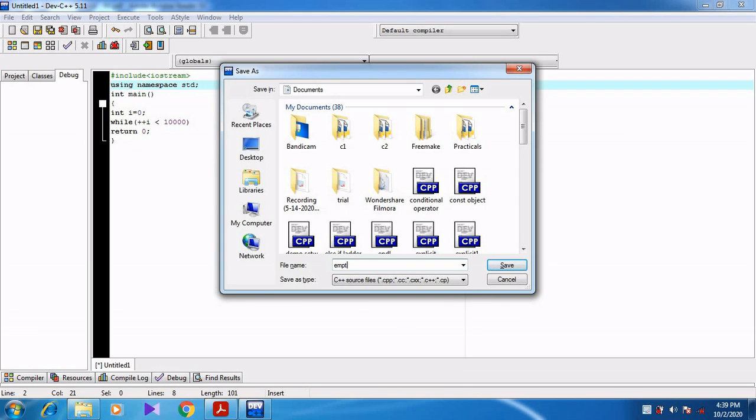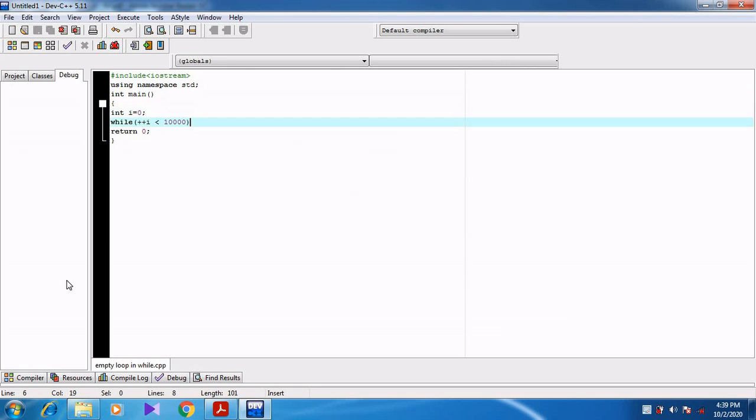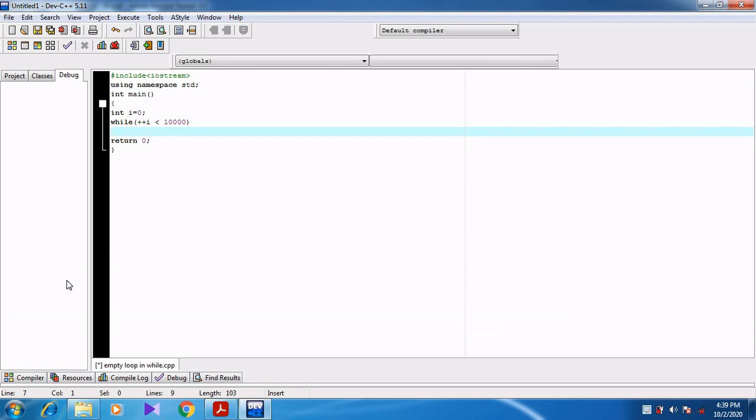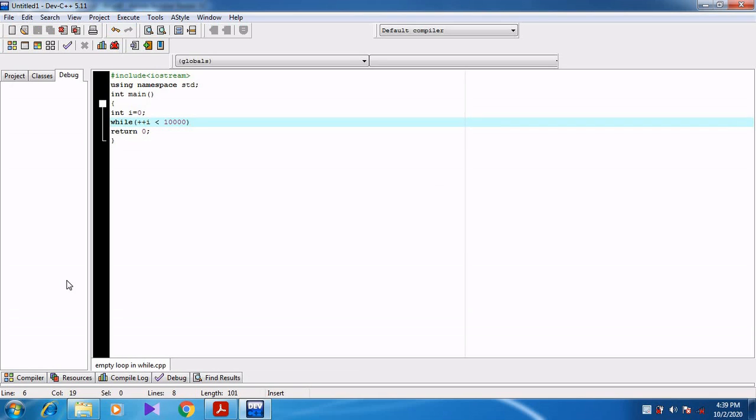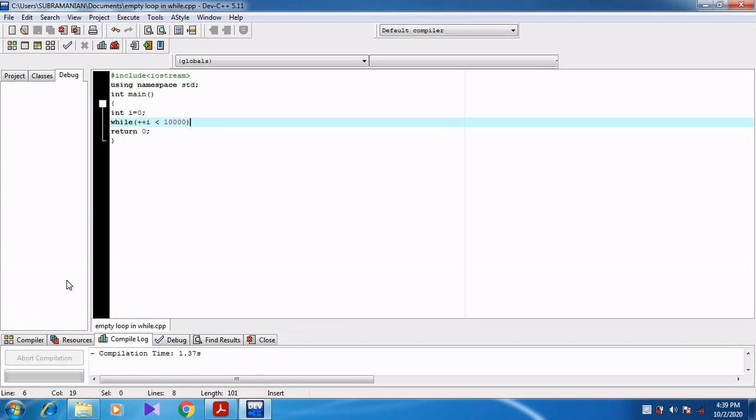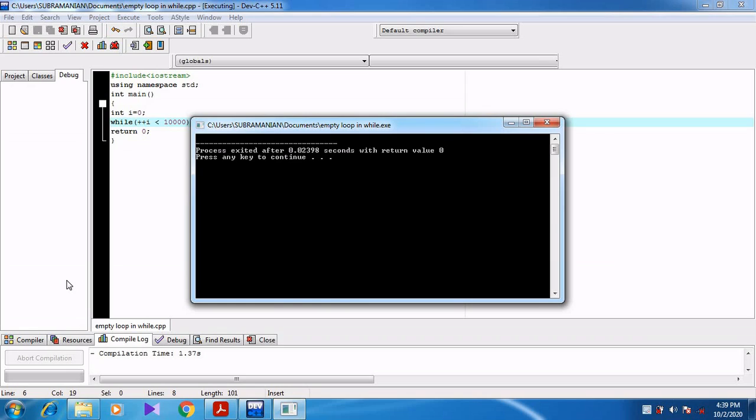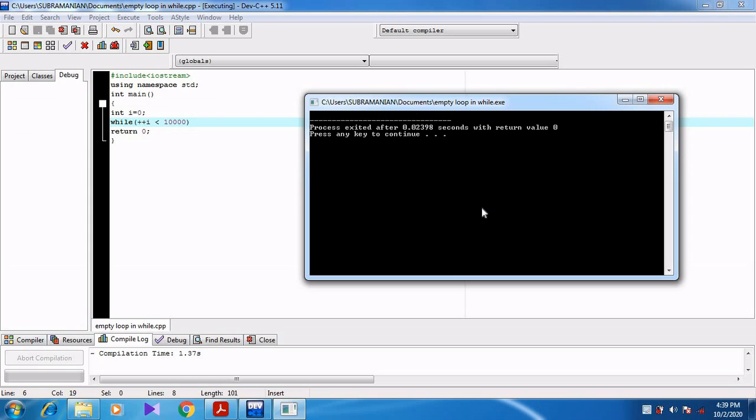So this is an empty loop in while. Now you see here there is no statement given after the while loop. So I am simply saving the program. When I press F9, compilation is over. When I press F10, execution. Now here you can see no output, nothing is executed. So this is called an empty loop. Nothing is going to be executed. Can you understand, students? Right.